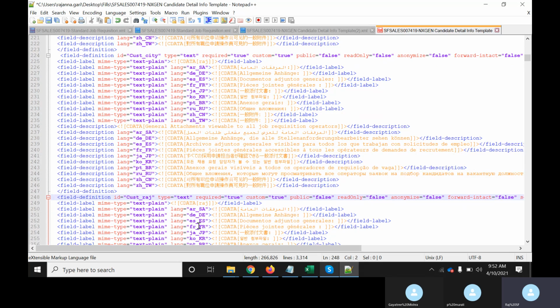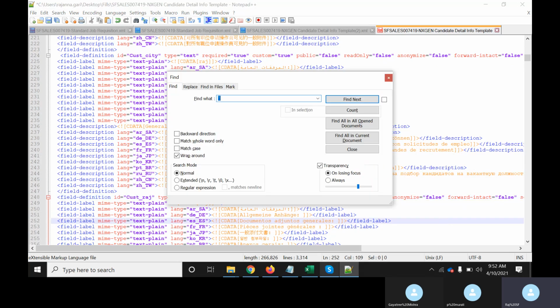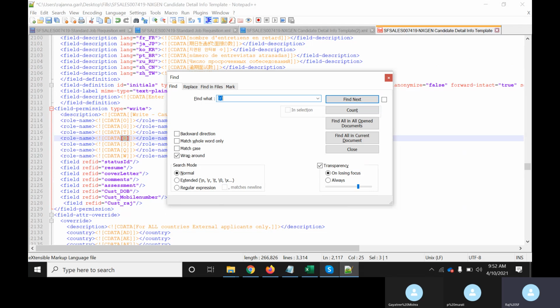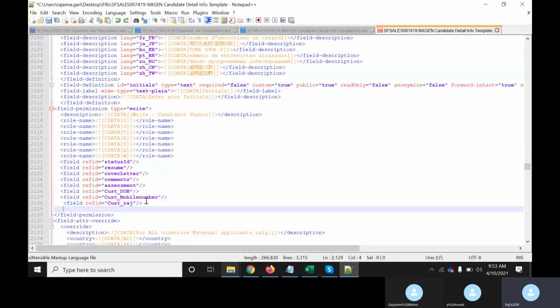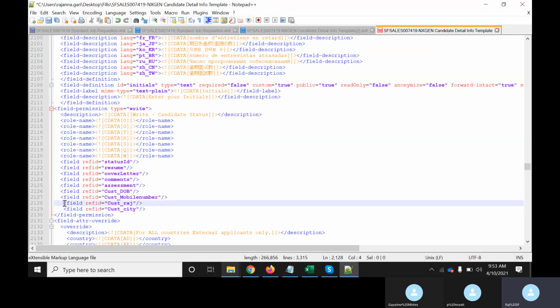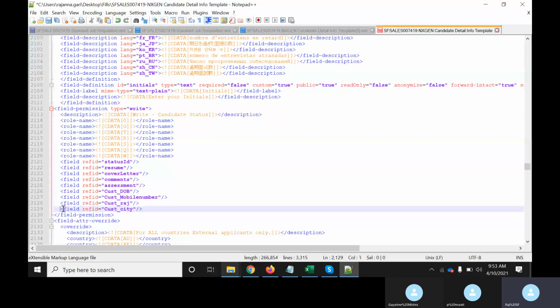Remove this and now go for permission, find, or you can add the field definition field reference ID. Copy this, paste it. In Notepad++ you will get the field IDs properly, but in an XML editor we will not get them like this. That is the reason we are using Notepad++. Whenever you search that field, we will get some suggestions.